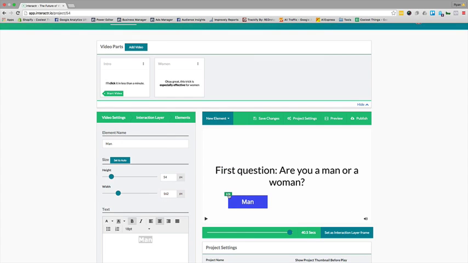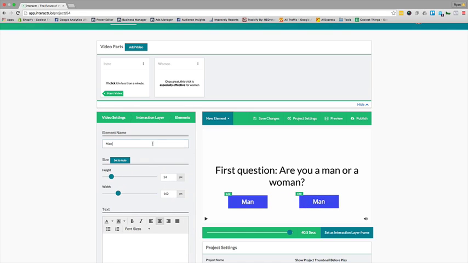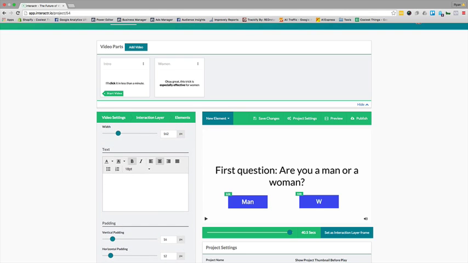Now I'm going to create the woman button, so I'm going to copy this element. I'm going to go over to elements and just copy this. I'm going to drag this across. I'm going to change this to woman. So this is the woman button. I'm going to change the text to say woman.